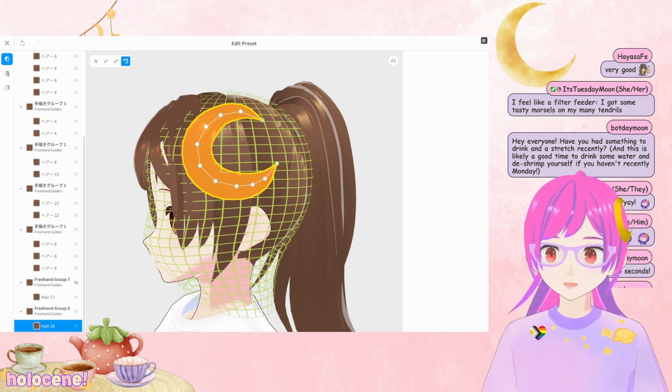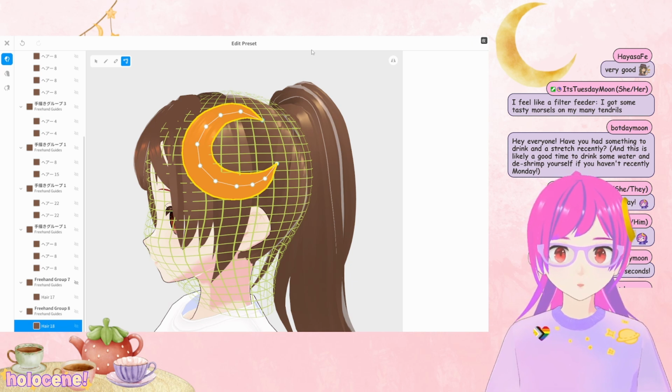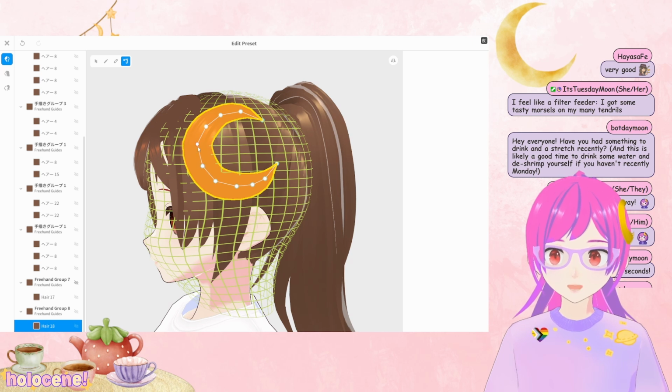Very good. Yay. So yeah, Hayasa, since you had specific questions, what are you feeling? Because this is basically like short of a bow. Like, bows are actually really interesting.